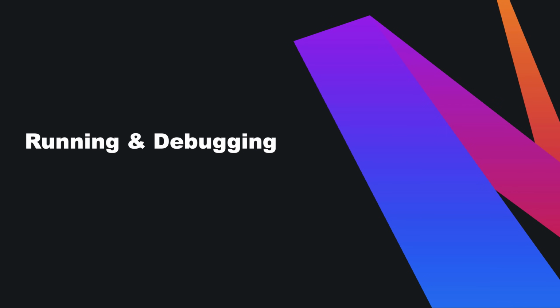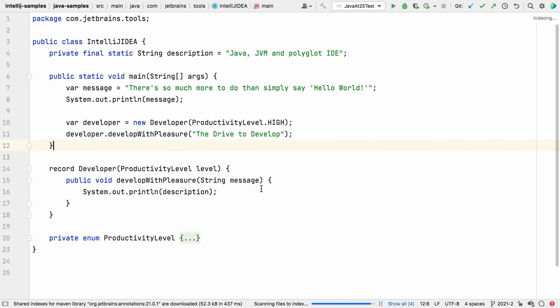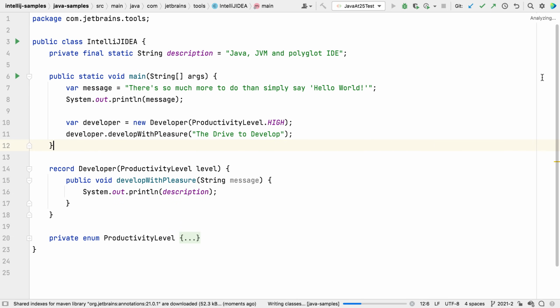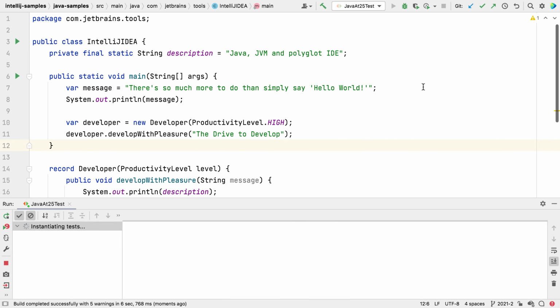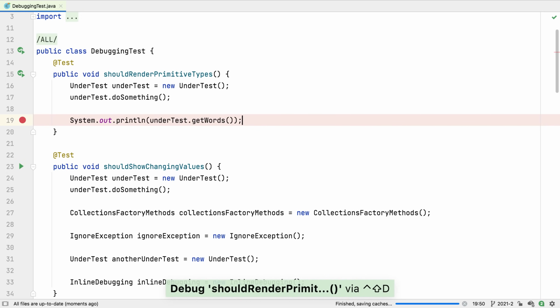Running and debugging code is more straightforward in IntelliJ IDEA 2021.2. You'll find that it's easier to run and debug tests and application code even when the application is indexing or analyzing. So even though it says indexing or analyzing in the top corner here, you'll still be able to run the tests. You'll also find it easier to look at code as you debug and step through it.